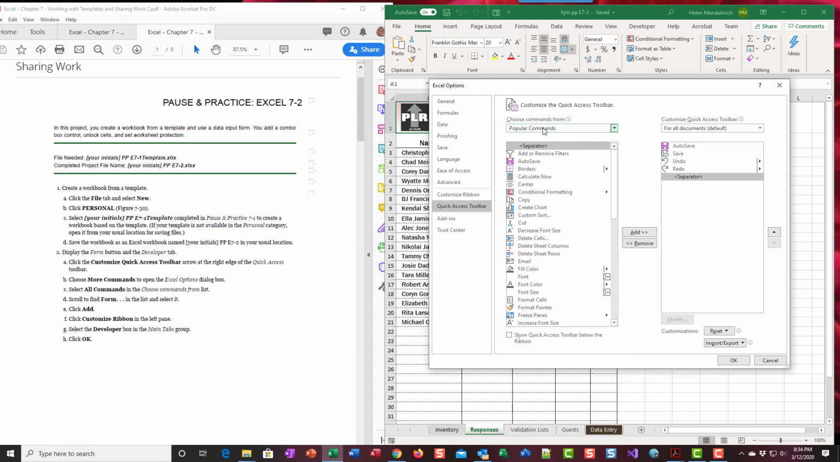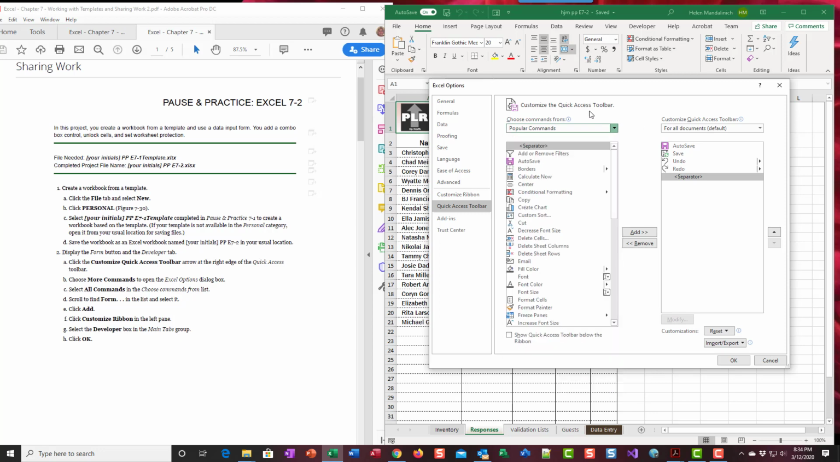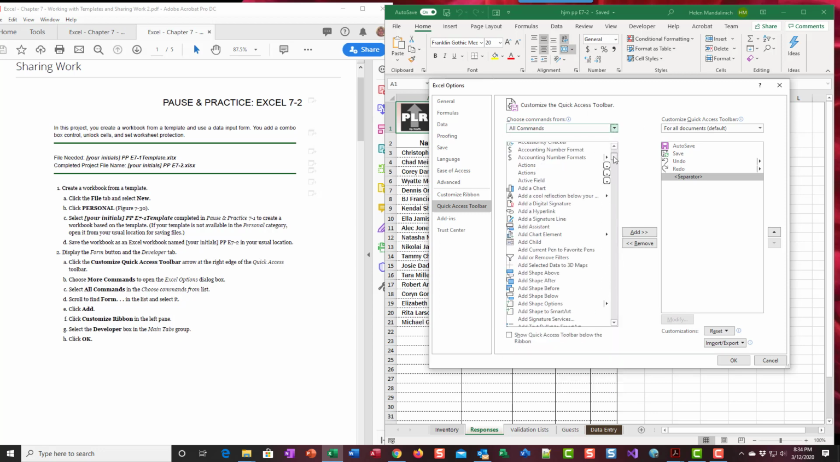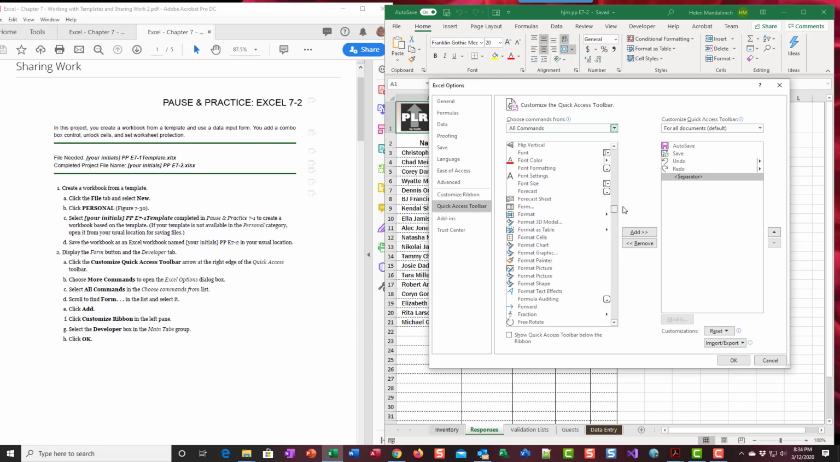So it comes up with popular commands, and so what you want to do here is make this be all commands, and then in the all commands, they're in alphabetic order. You're going to scroll down to the F's and find, what am I finding? Form, right? So there it is. Form, add. Now form will be part of my quick access toolbar. So we're going to add that.